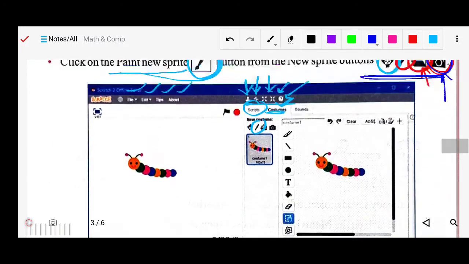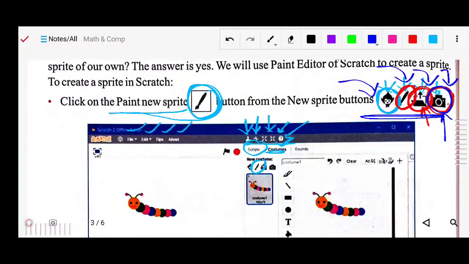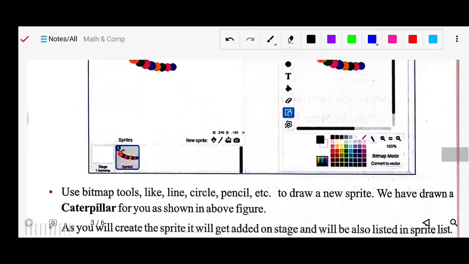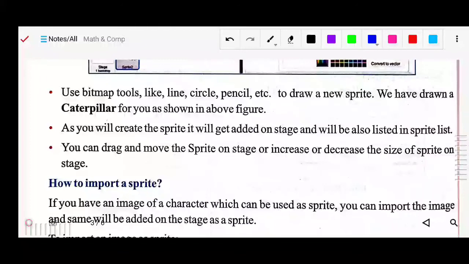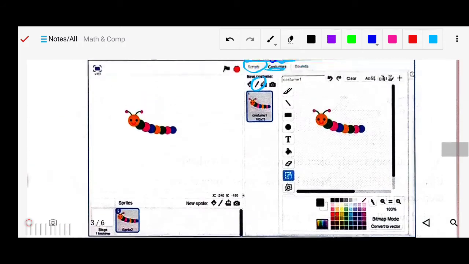So first of all, we have to go to the costume tab, and there we have to select this icon. Then use bitmap tools like line, circle, pencil to draw the new sprite. In the example they have drawn a caterpillar with the help of line, circle, pencil.